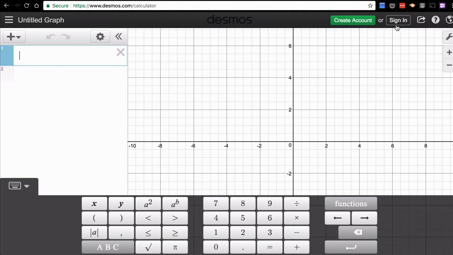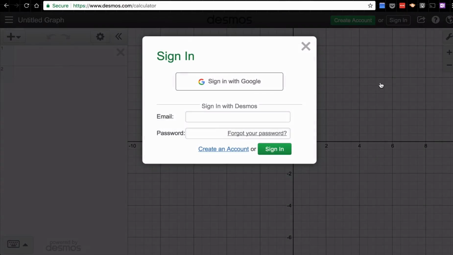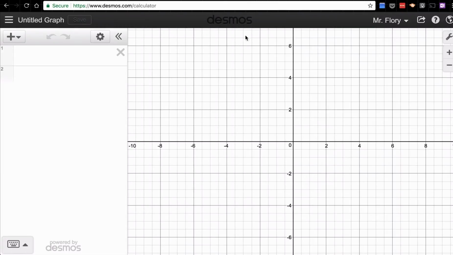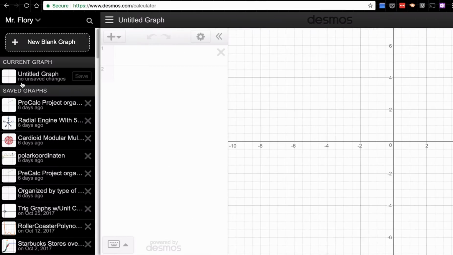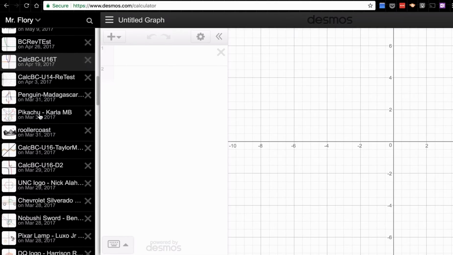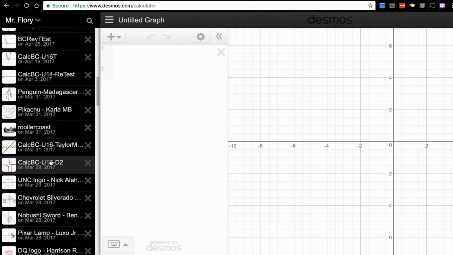What you want to do is make sure that you sign in using this sign in button here. Sign in with whatever account you want to use. And then once you've signed in, if you go to the top left corner to this little 3-bar menu, then you can access any of your previous saved graphs.